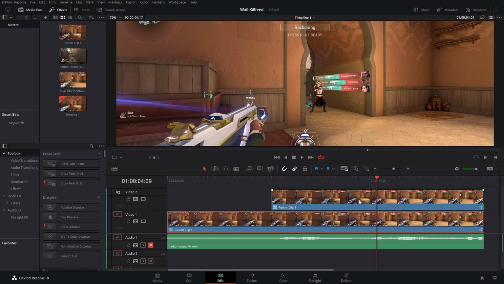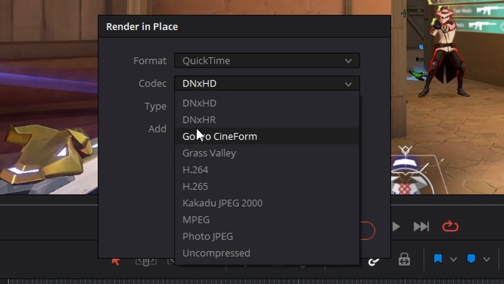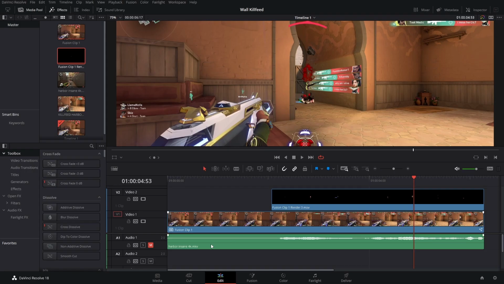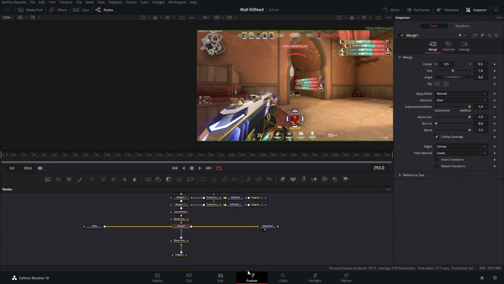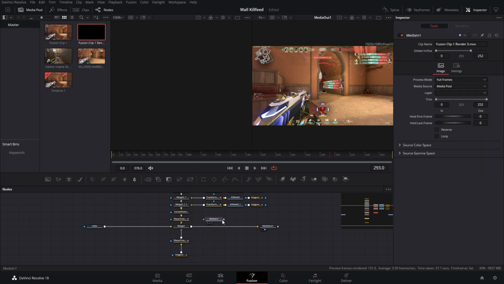Alrighty, so once you have your rotoscope, you might as well just render it in place because you're not really gonna need to adjust it. So right click, render in place, leave the format as QuickTime, but change the codec from DNxHD to DNxHR. I mean, hypothetically, if you wanted everything in Fusion, we could delete this right here, our little rotoscope, okay? Delete that, go into Fusion, and then open up your media pool. There's a little rotoscope. So you drop it in, and then connect it after all your tracking stuff.